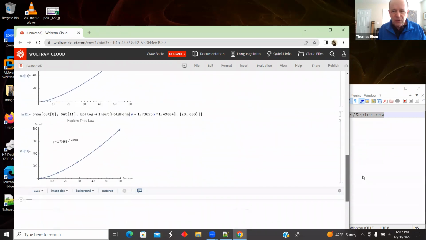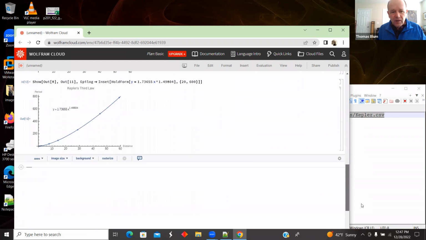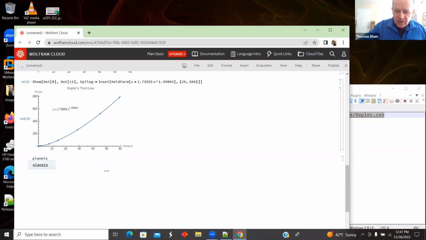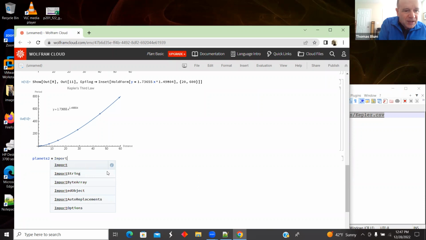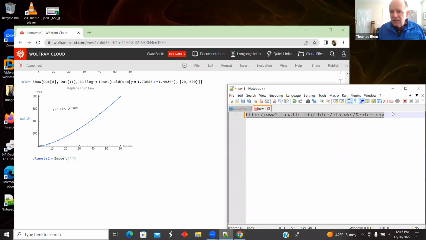But now let's go back and look at some variations on reading in. Because it's very standard for the first row to contain headers, sometimes multiple rows. I'm going to call this planets 2, and I'm going to use Import. And get my URL again.